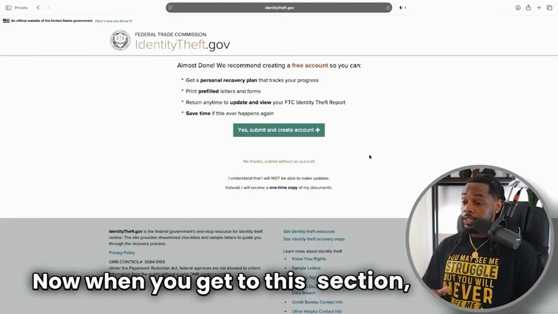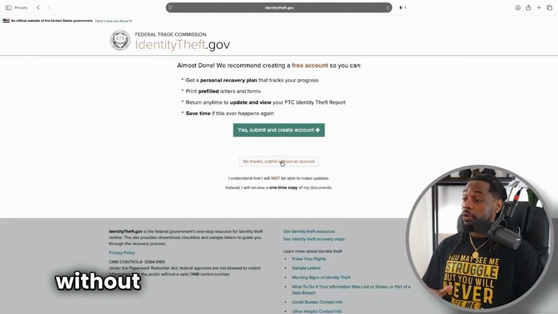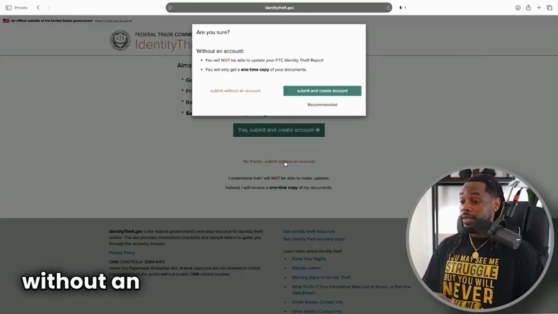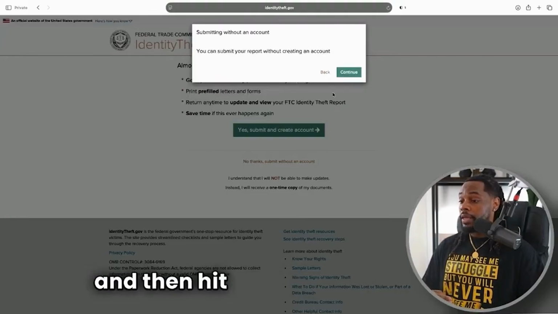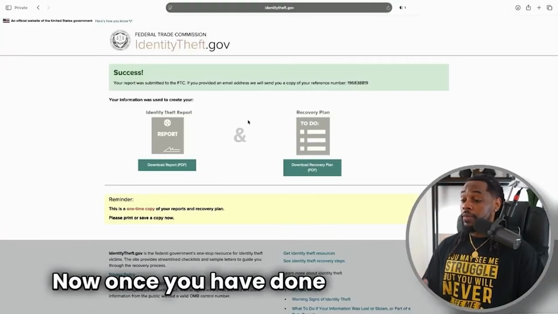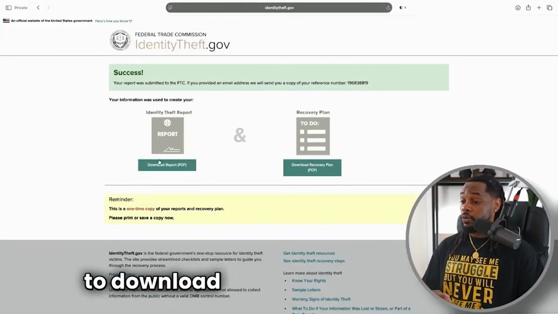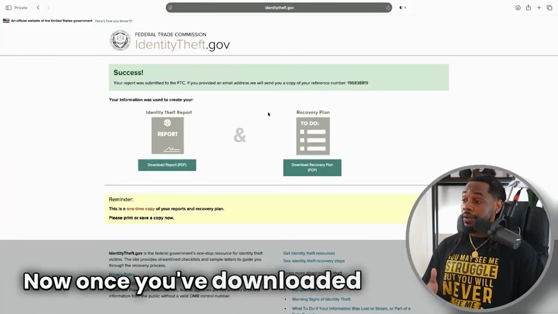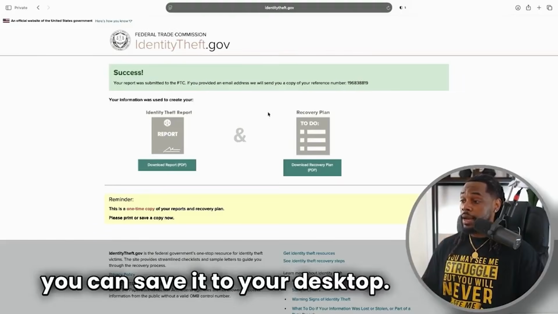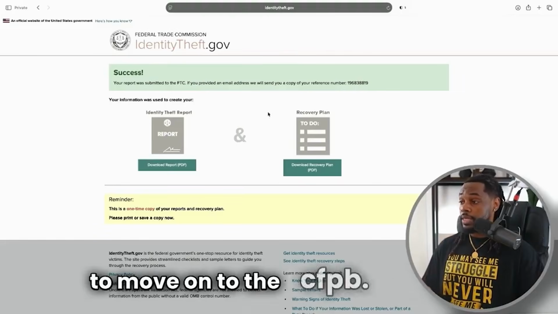Now, when you get to this section, you want to submit this without creating an account. So say no thanks, submit without an account, and then again, submit without an account, and then hit continue. Once you have done this, you should get the option to download this report. You will download this as a PDF file. Once you've downloaded that, you can save it to your desktop. And now we're going to move on to the CFPB.